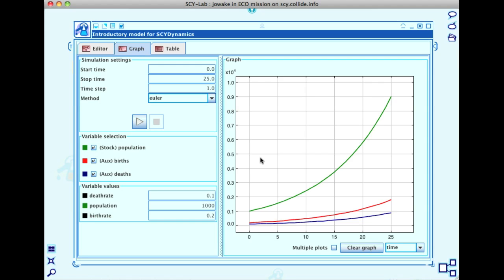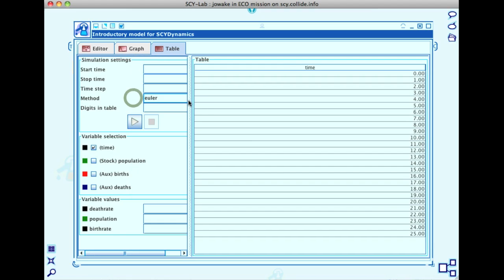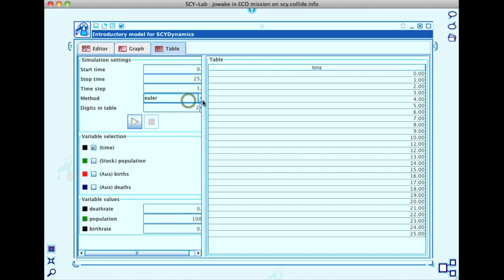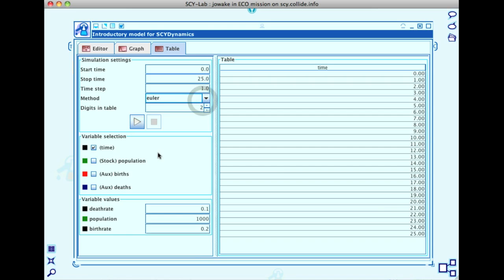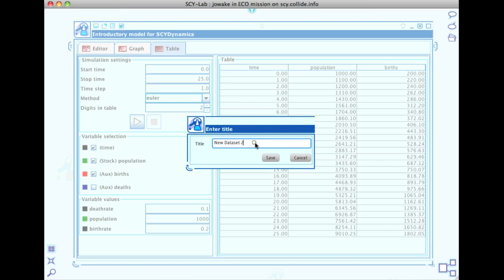Change to the Table tab to have the same results displayed as values in a table. To save the results of running your model and use them with other tools in SCY-Lab, click the icon for Save Copy of ELO as Dataset and enter a title for the dataset in the window that appears.